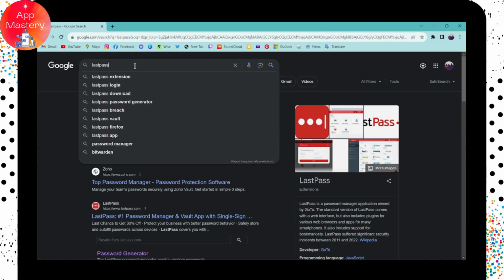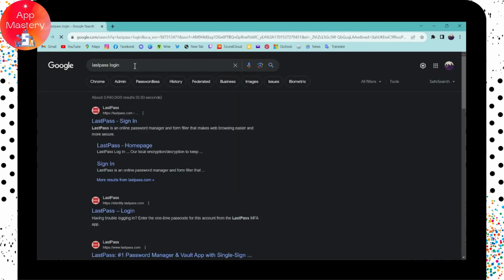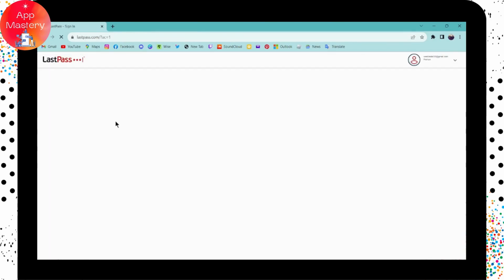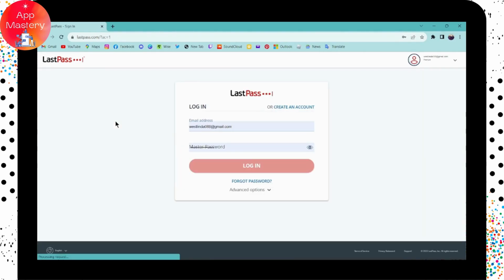And login. And here you will have LastPass sign in or LastPass login. You can simply go for any one of those, and it will take you to the login page, right?